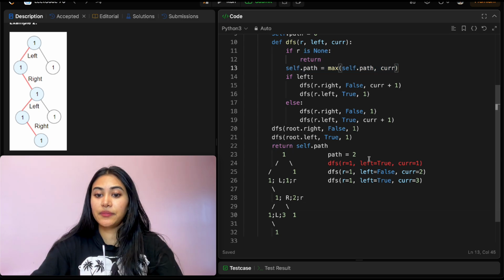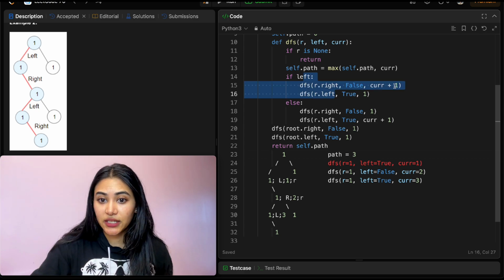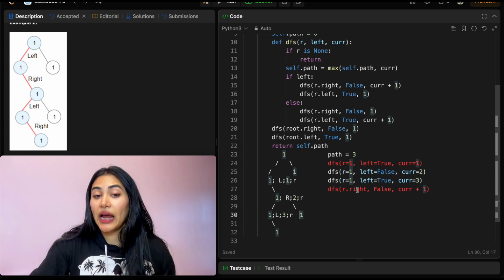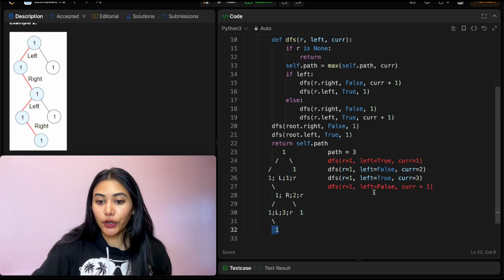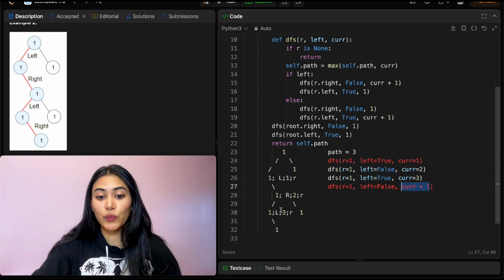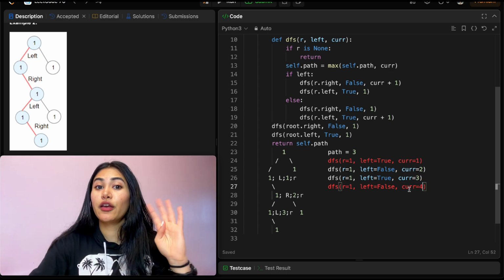So now once we call this again, root is not none, so we don't return. We update path to be 3. And since we are coming to the left, we're now going to go in this if condition. We're going to call to see if we have anything in our right. So now we're going to call our root node's right child. So we're passing in 1 over here. Left is going to be false, we're going to the right. And we're adding 1 to our current count. We came to the left, but now we're going right. So current is going to be 4.